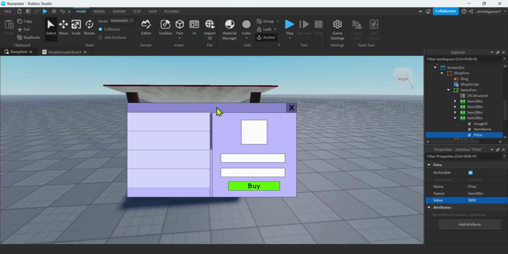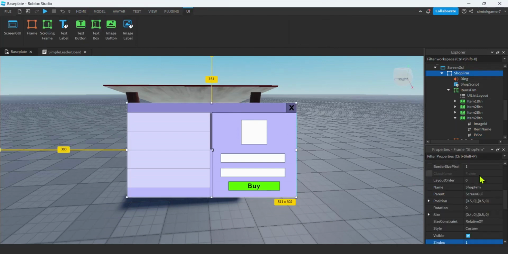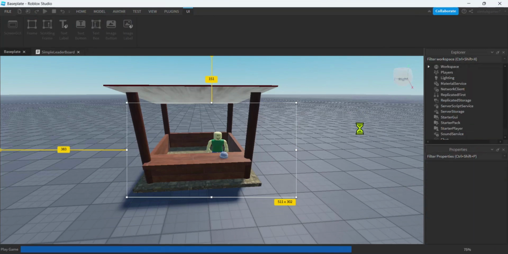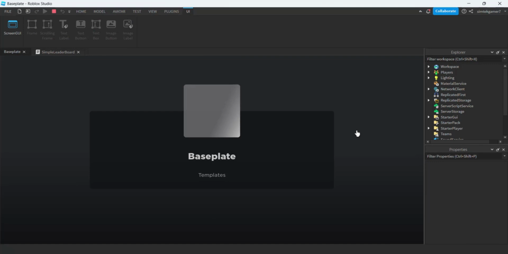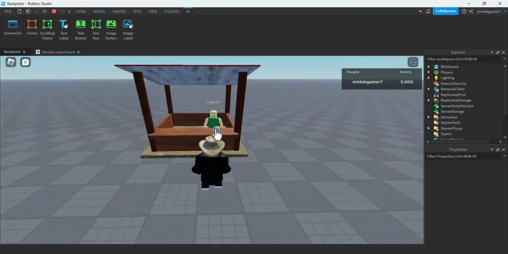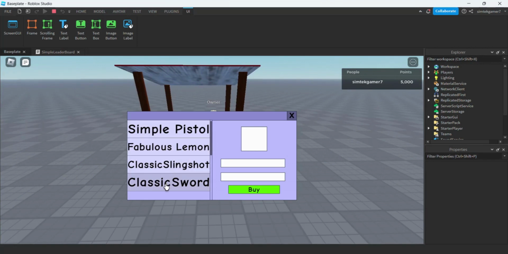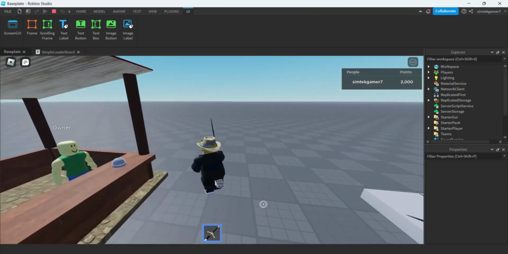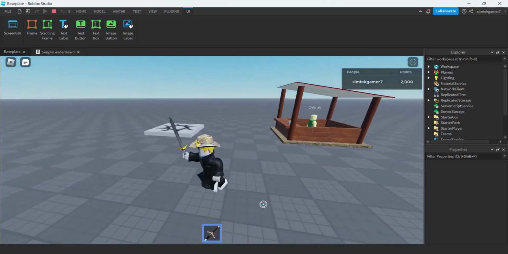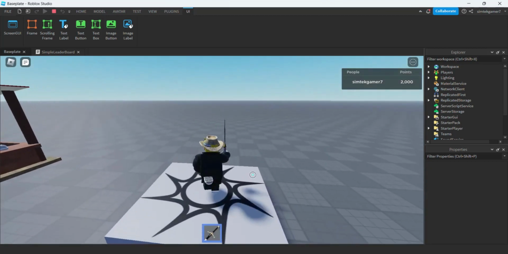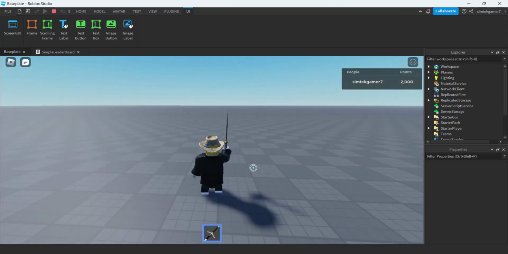Oh, we have to make this invisible again. So go to your shop frame. Uncheck visible. And then we'll play it. It's going up. Bang. Classic sword. Pretty good. And we don't save things off, but it wouldn't be hard. All you have to do is save off your backpack stuff and then re-equip them when he comes into the game.